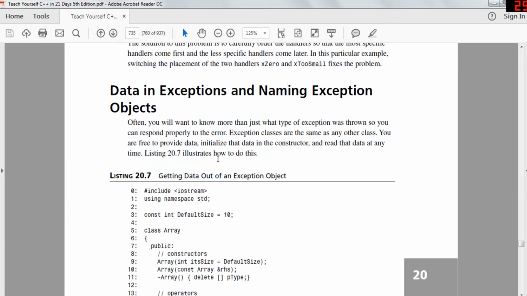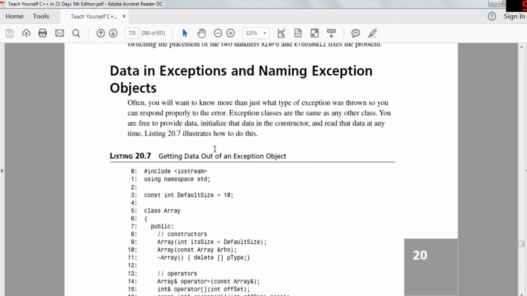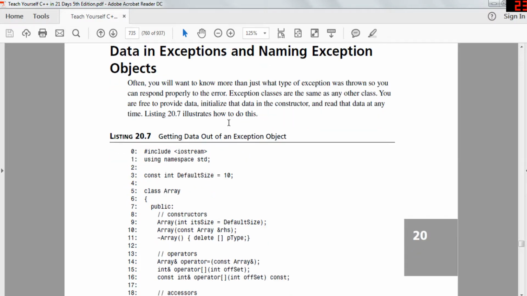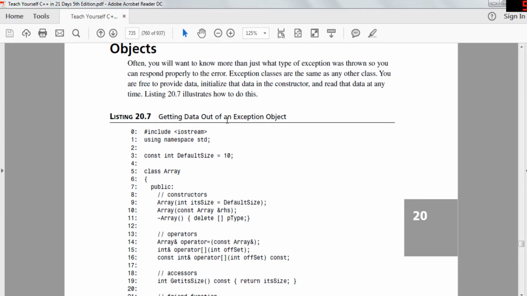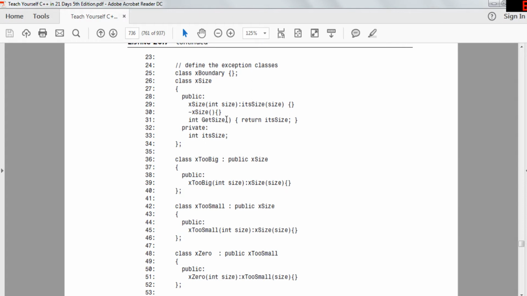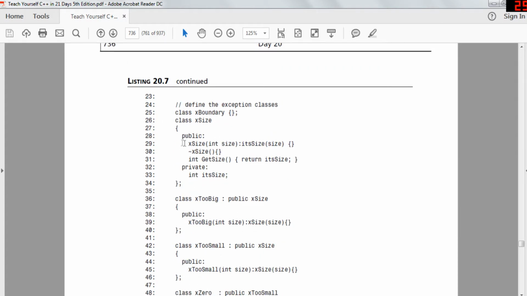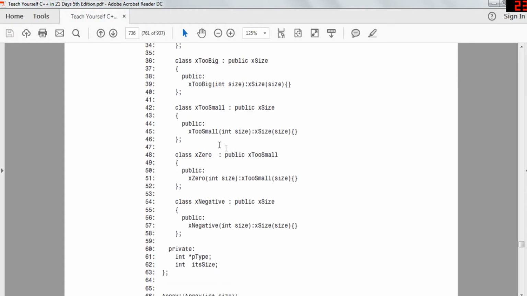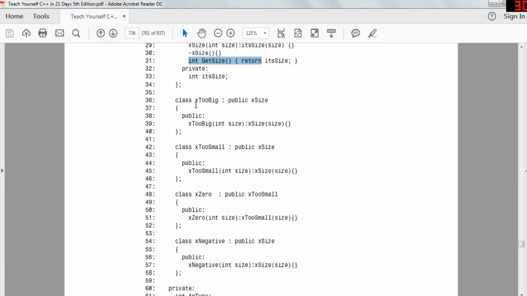Yeah, so data and exceptions and naming exception objects. Often you will want to know more than just that one type of exception was thrown, so you can respond properly to the error. Exception classes are the same as any other class. You are free to provide data, initialize that data in a constructor, and read that data. So here they do that. Where do they do that? Oh yeah, okay. So here they created the class xSize, which is an exception, and you could pass in data to the constructor, xSize(int size) and GetSize. Okay, so that's what they did, and then they just passed it in.